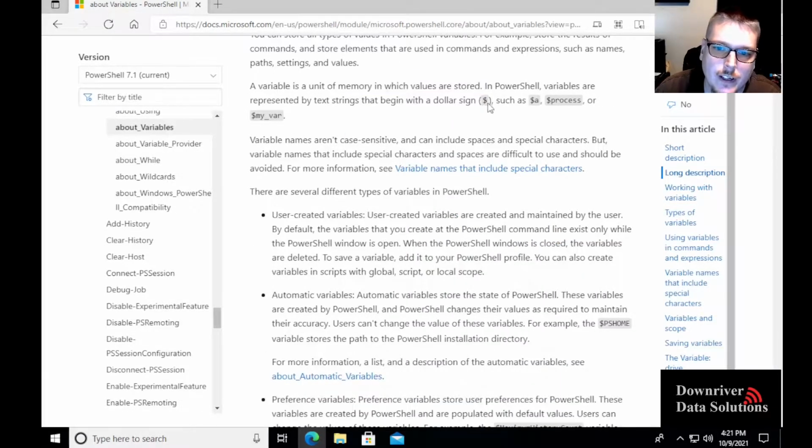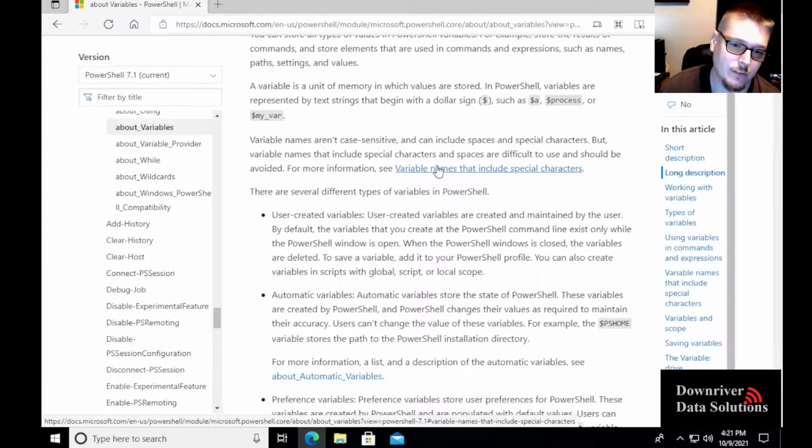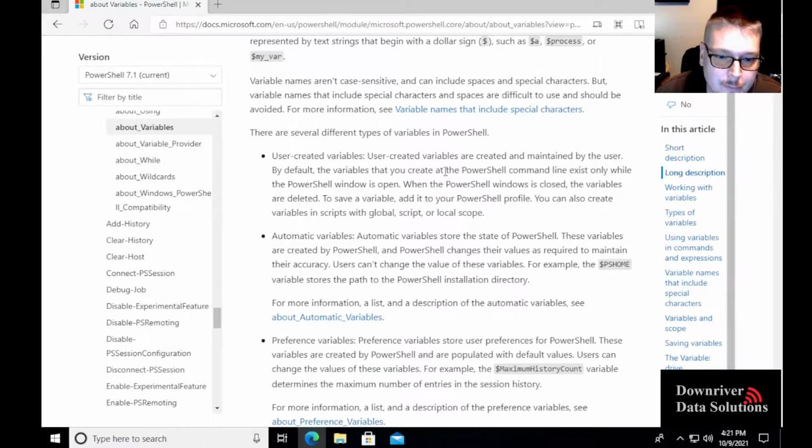Variables begin with a $ sign and can be named such as $a. If we were getting all the processes, we're going to run Get-Process and store everything in a variable. We could name it process or proc or something. They can have an underscore. It says they can include special characters, but they can be difficult to use and should be avoided. I don't know why they just don't make them not usable, but either way.